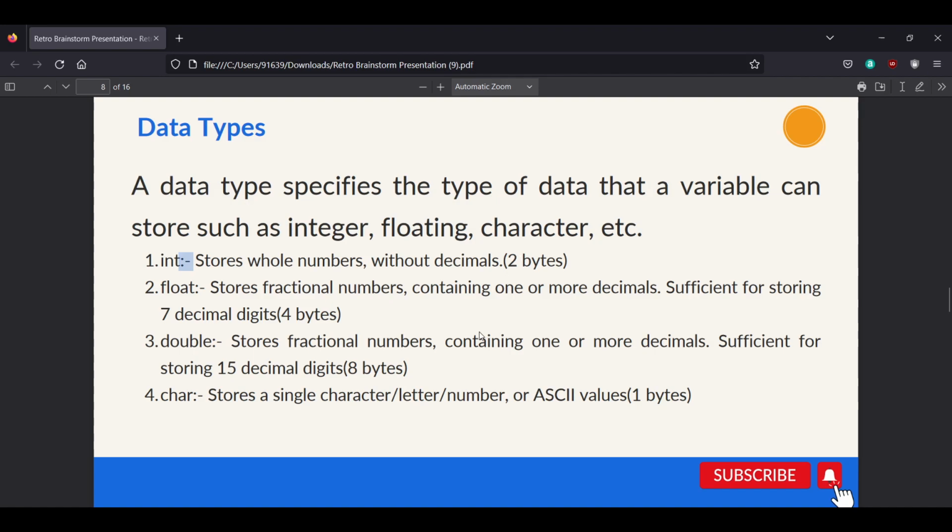And what is the float? Here you can see the second one is float. It stores fractional numbers. A fractional number is one with a decimal point, suppose 2.5 is also called a fractional number. So this is all about the float number, which can contain one or more decimals, multiple decimals, like 2.245, and it is sufficient for storing seven decimals. Seven decimals means, suppose, 1.1111111. So this is all about the float.